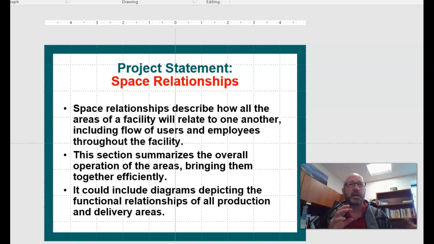So is it all kind of disjointed and people have to go upstairs, downstairs, down a hall here and there? Or is it you come in the main building, there's a welcome desk. The change rooms are past that. You know, there's a concession or food area. There's open area to sit down. This section summarizes overall operation of the areas, bringing them together efficiently.